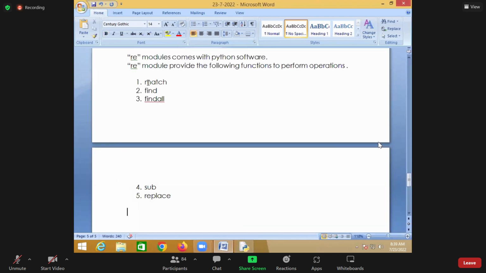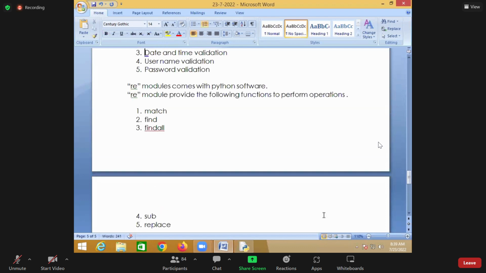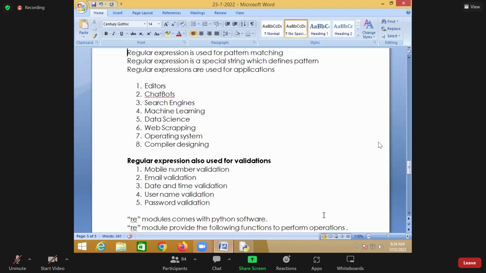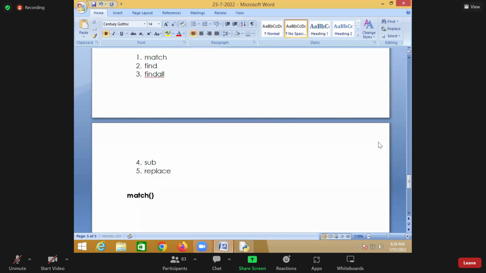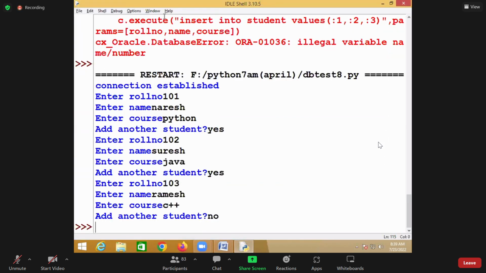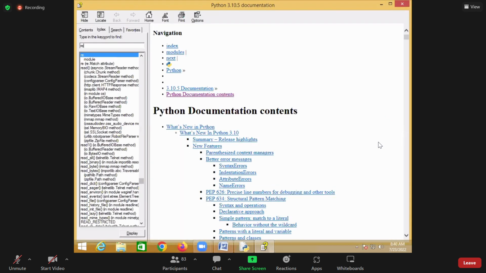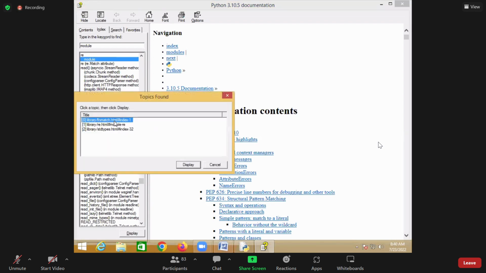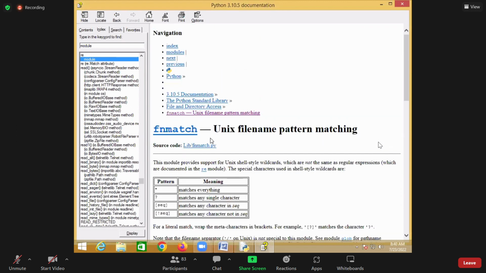First we'll see the function called match. The first function is match. Regular expression is a special string that will define the search pattern. So patterns are there.